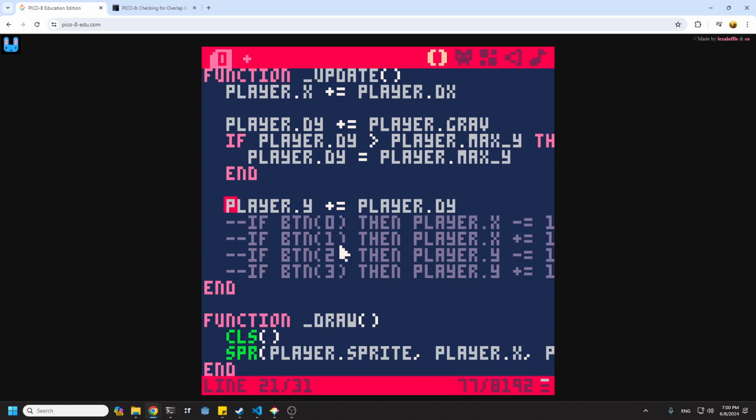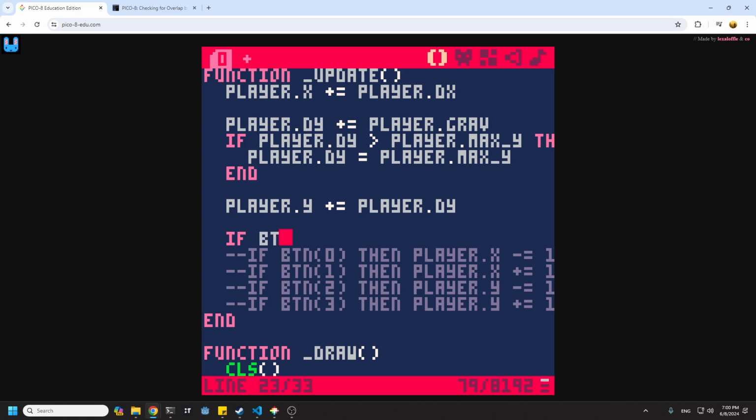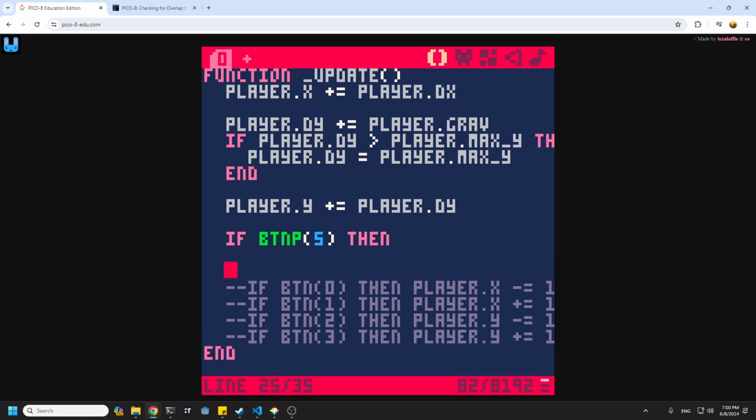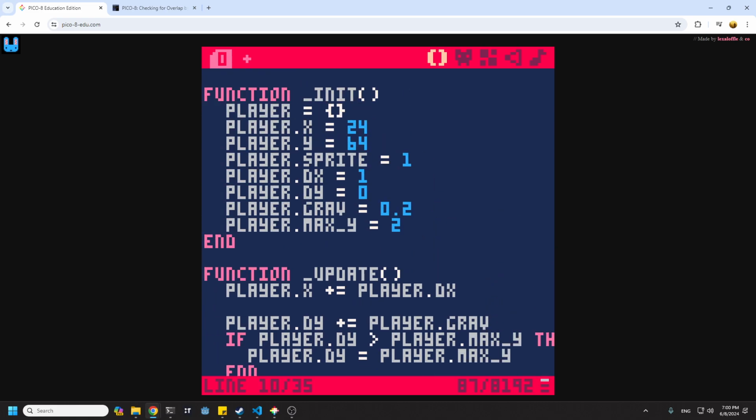So now I want to occasionally jump as well. So now I will finally use a button, and I will say if button pressed, because I only want to count it once. And I will call this Shift X, and this can also just be 5, I think. Let's hope. So if the X button is pressed, then I want to say player.dy minus equals player.jump force. And now you know that we do not have this variable yet.